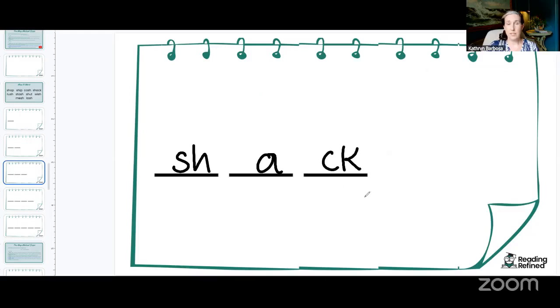Okay, so they've said the sounds, and then they should say the whole word once they have completed writing it. That's a very important step as well. We don't want to forget that part. They've said the sounds, they've written the sounds as they say it, and then they say the whole word. And that's the process. And they go through and they do that with each and every word.